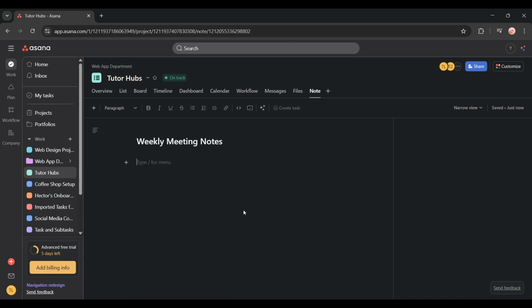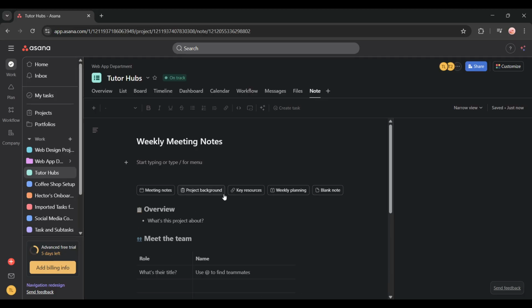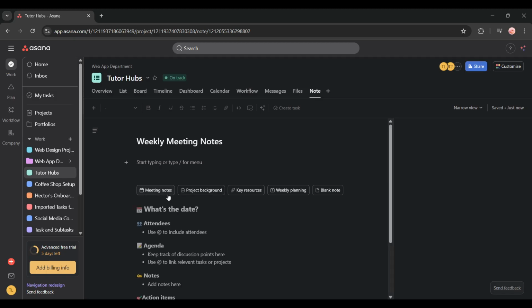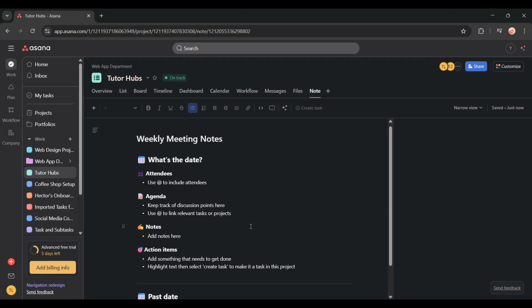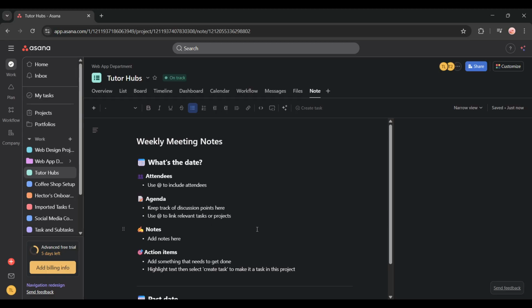At the bottom of your note, you'll notice Asana suggests a few templates like meeting notes, project background, or key resources. If any of these fit what you're working on, click one to instantly create a pre-formatted note. These templates save time and ensure you capture the right information every time.